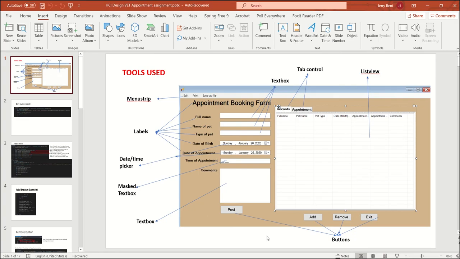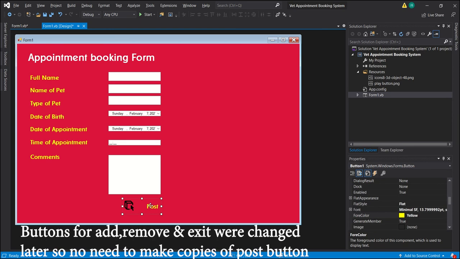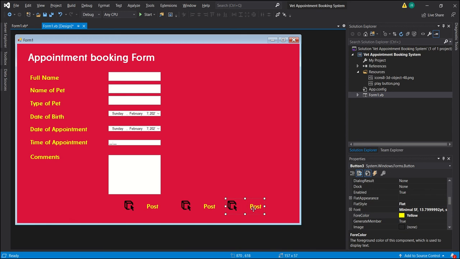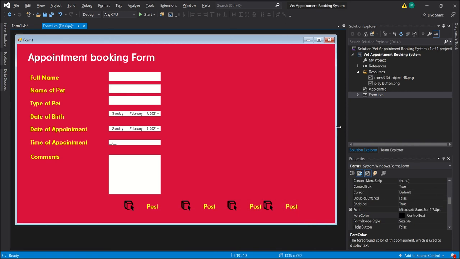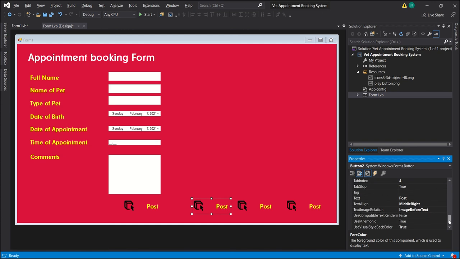3 other buttons. So with 3 other buttons, what I'll just simply do is click on this, hold the control button down, drag 1, 2, and 3. Now of course, as you can see, I need more space, so I'm just going to stretch my form, make it a little bit bigger. So I'm going to change all of these. First of all, I'll change the captions on them: add, remove, and exit. So for this one, make sure you're just changing the text.